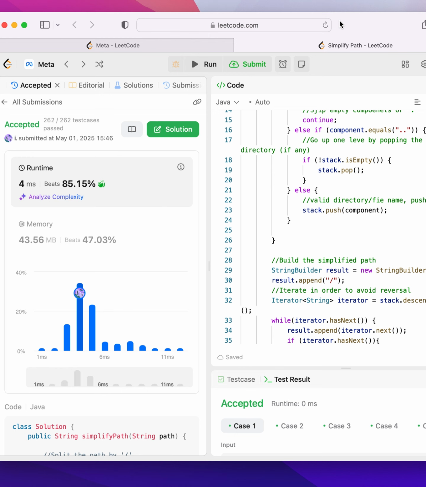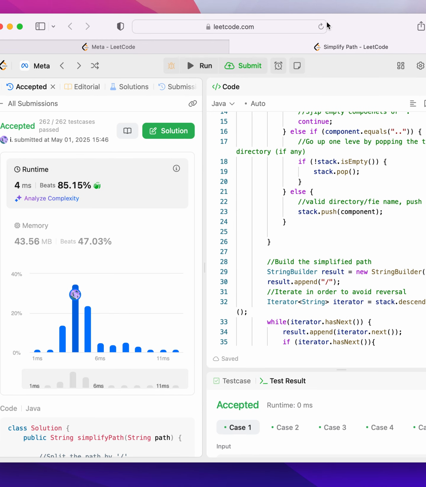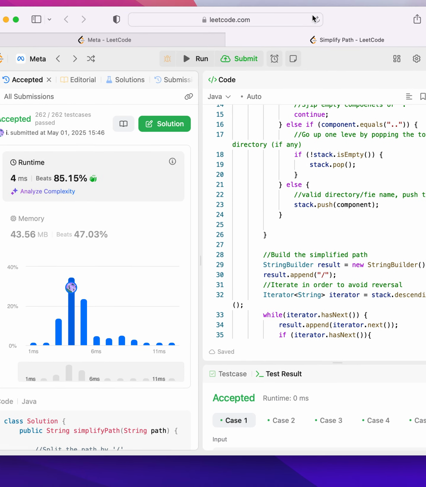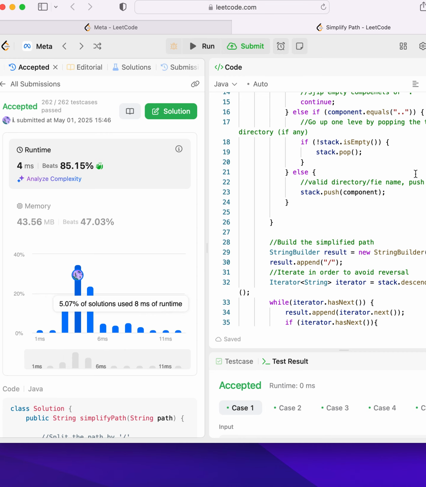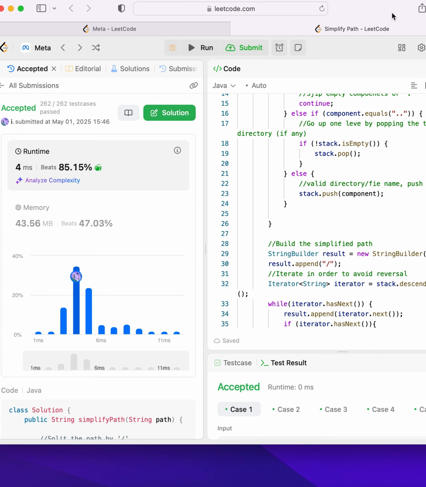I think the previous solution which I discussed in the previous video had a better time complexity than this.